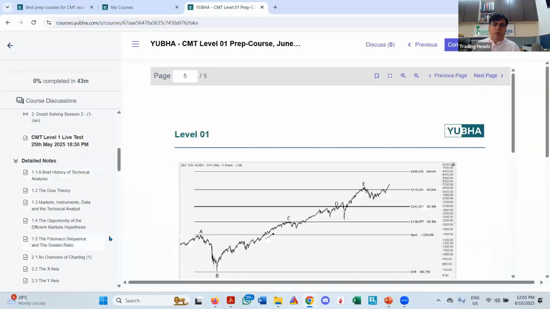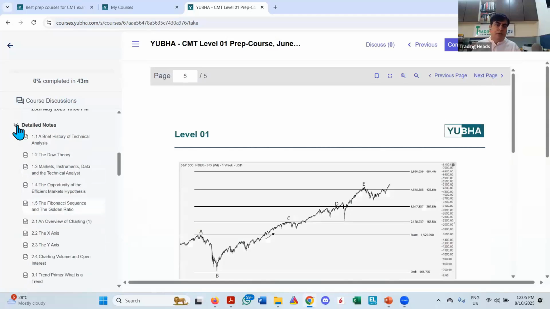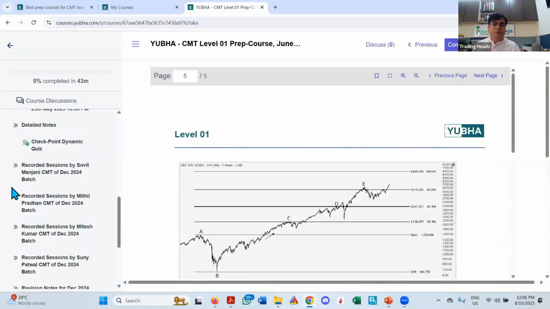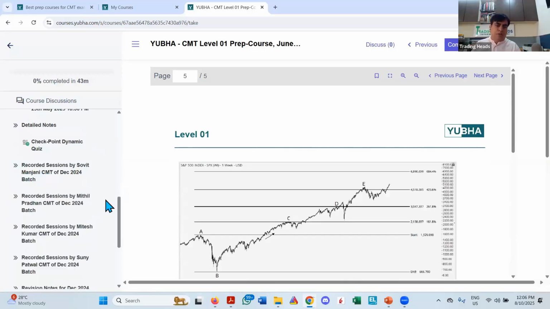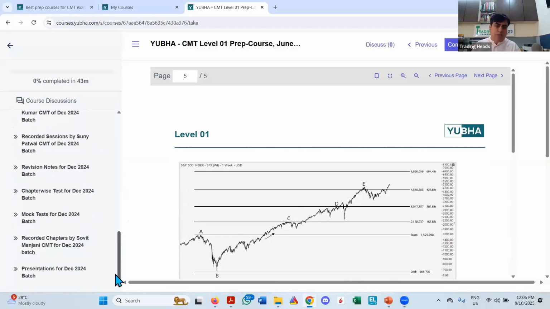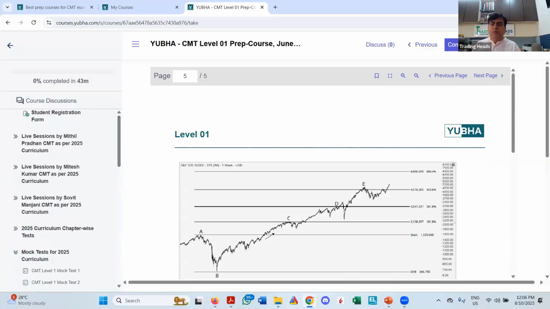Everything is there online, so everything is ready. You don't need to wait, and everything is updated for the 2025 curriculum. These are the recorded sections of the previous batch. Now, this will not be there. I don't think it's required anymore, so in the new batch, it will not be there. And the 2024 curriculum is now expired, so it's not required anymore.